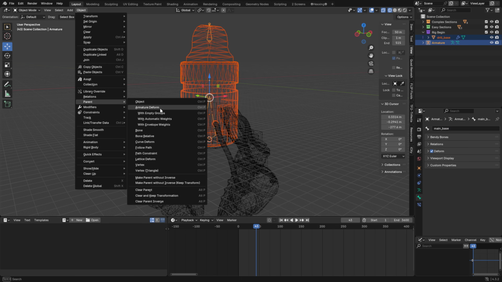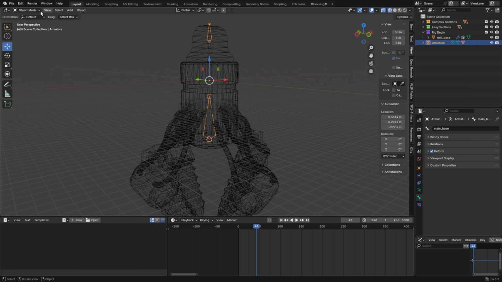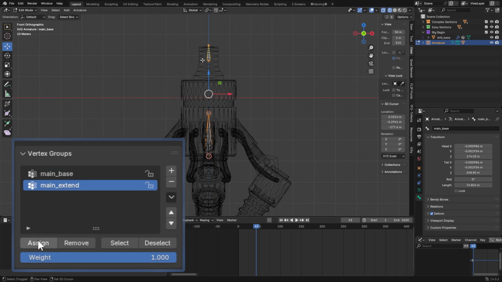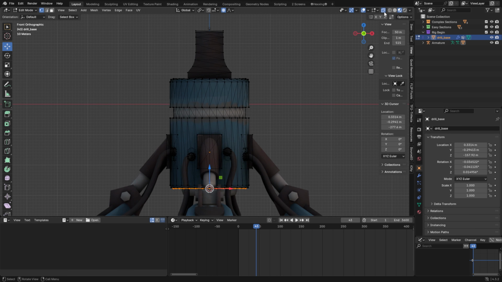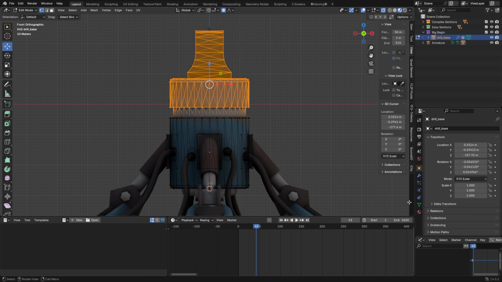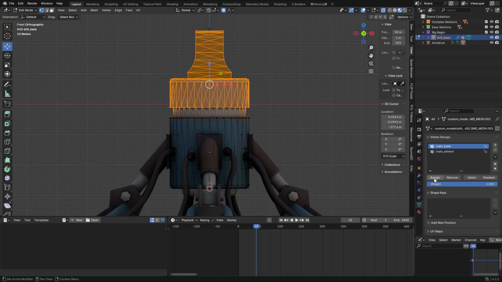Parent the mesh to the armature with empty weight groups. We will assign them by ourselves in edit mode. With transparency enabled, select all vertices like so and assign selected vertices to the bone we named earlier.